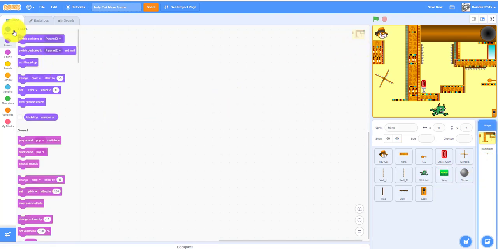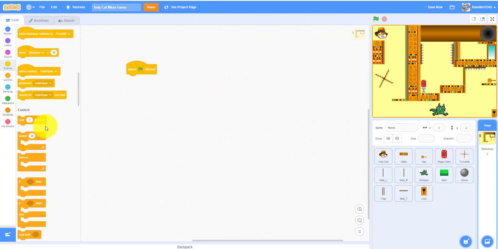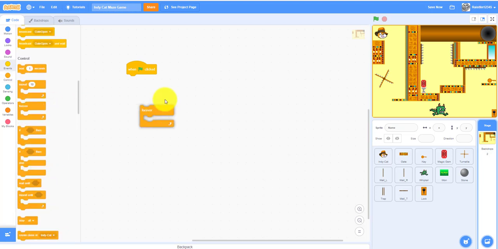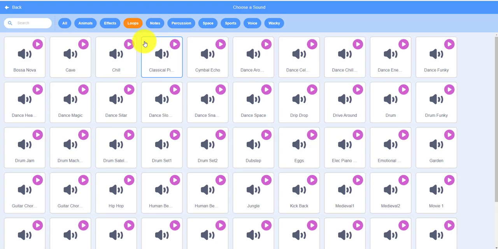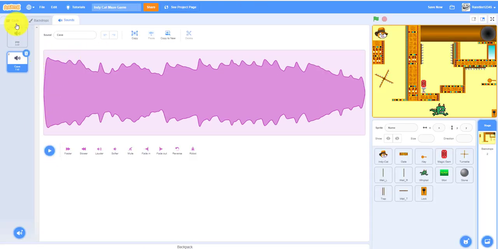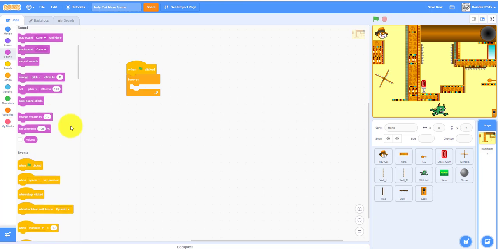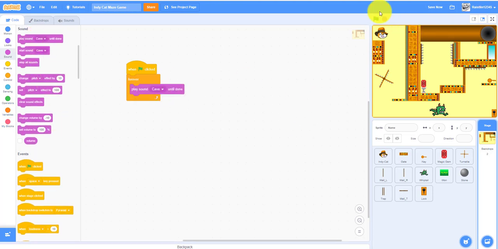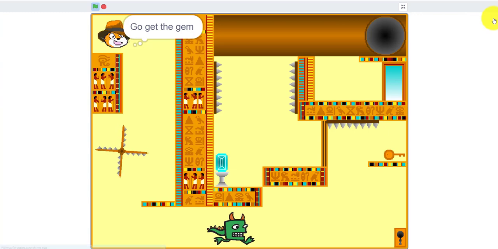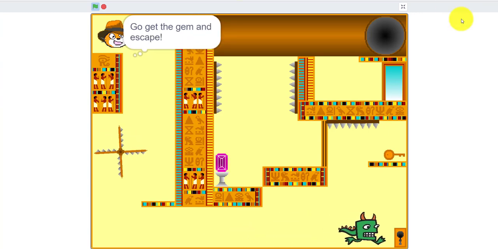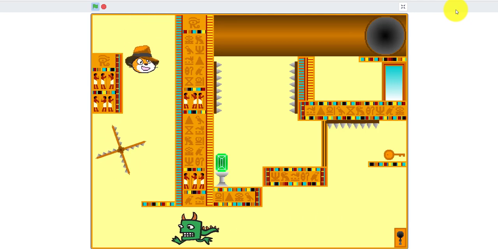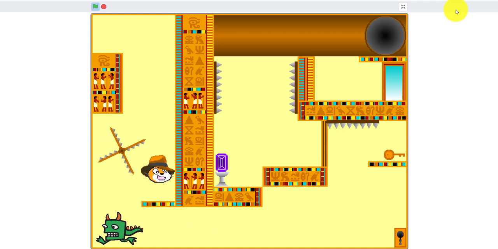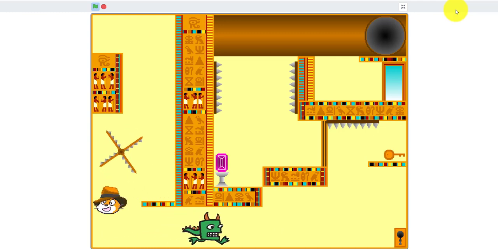And we can actually add some background music. Just get a when clicked, forever loop, sounds. Let's get one from the library. Go to loops. I just get the cave sound. Forever, play sound cave until done. So when you start now, you type the instructions in the beginning. So if you touch it, you'll say ouch and play a meow sound. So I'll show you the game. Now I'll play the whole game.